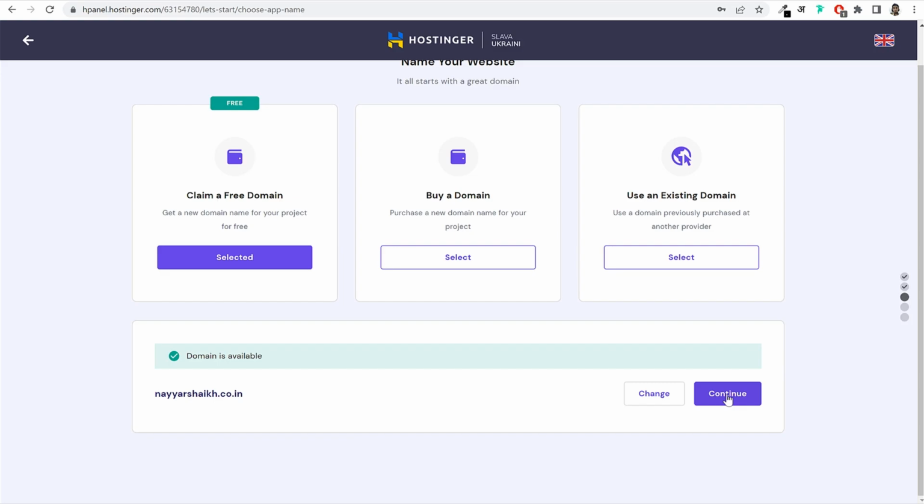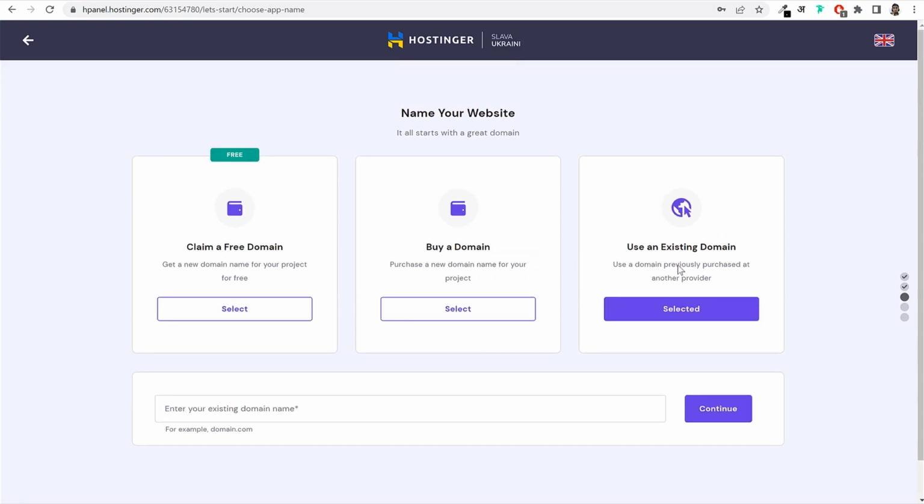Now many times it happens that people already have a domain name registered on GoDaddy, Namecheap, some other website, because they want their domain name registered so that some other person cannot register that domain name. So if you already have a domain name and if you want to use that domain name with Hostinger, you can select the third option, use an existing domain. Click on this select button under use an existing domain, and now you can type in that domain name that you already have registered on some other website. For example, there is this domain name blogdude that I have registered on GoDaddy. Maybe I want to use this domain name with Hostinger, so I can type in this domain, and after that I can click on continue.